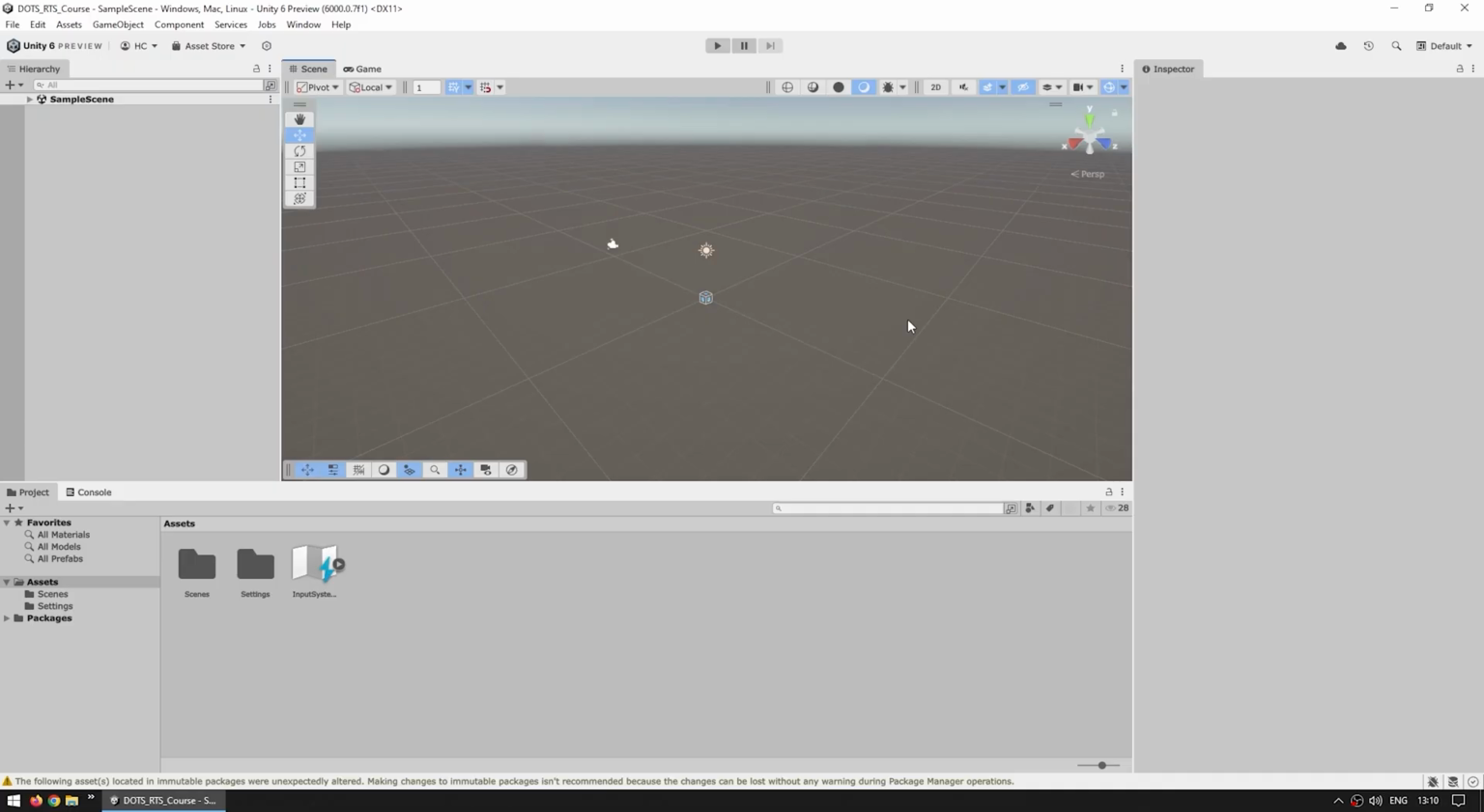Okay, so with that, our super basic setup is done. Our project is pretty much ready to use DOTS. Now let's go on to the next lecture and set up our Unity layout.